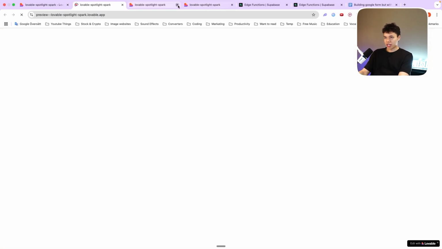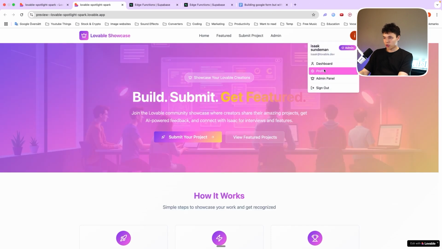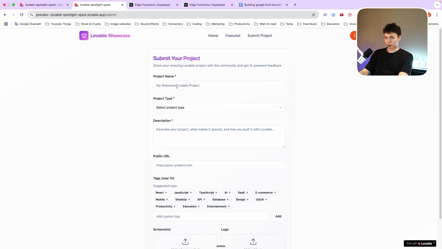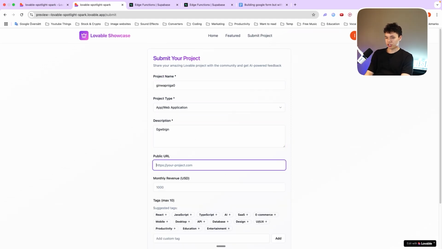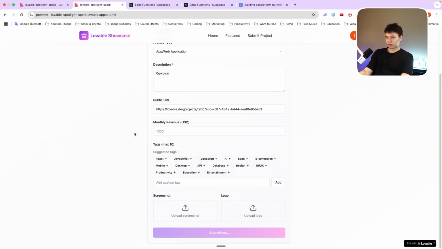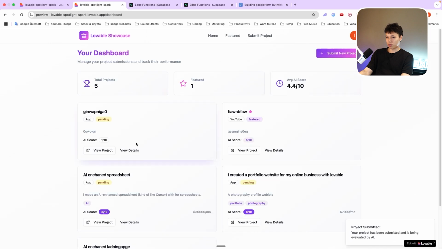So I'm going to open the preview link again, and I'm going to log out and then log in with my other account. And now I'm going to submit the project. So let's try gibberish, submit. Of course, someone can actually lie on the revenue stats, which is possible, but I will just have to verify that, I guess. Okay, but here we have, let's see. Yeah, we got a 1 out of 10. Okay, perfect.